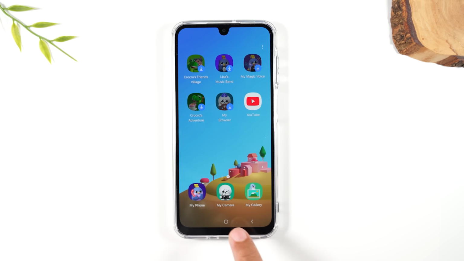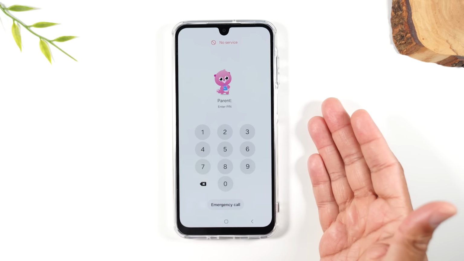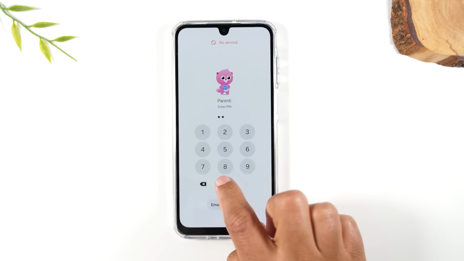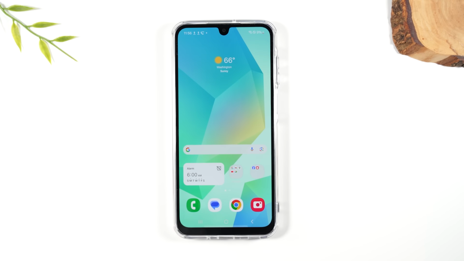So to get out of it, if I hit the home button, guess what? Nothing's going to happen. If I hit the back button, it's going to ask me to put in my parental code. And then once the right code is entered, it will take me out of that section. So that is the Samsung Kids app, a very, very useful app for you parents. Definitely encourage you to download that one.